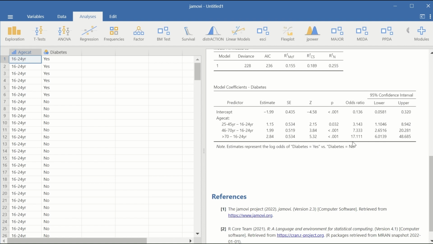So from this output, we can see that there is a significant association between diabetes and the predictor, and even with each category of the predictor. So there is association. The variation in the outcome, diabetes, can be explained by the age category. So age is a factor that can explain whether you will have a chance, probability, likelihood to get diabetes.